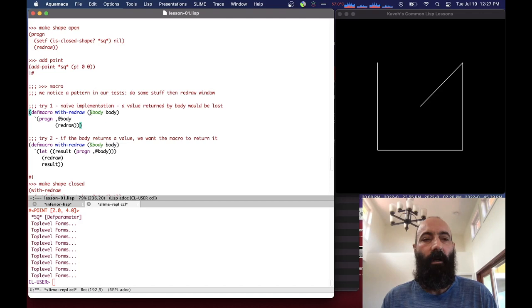So this is the naive way of trying to do a with-redraw. A body takes everything else and puts it in a list. And so this puts it in a progn block. So it unfurls all the elements of the list body and then calls redraw. But that's actually incorrect, because what progn does is always return the value of the last element in its body. So it's actually going to return the value of redraw, but we actually want to return the value of body.